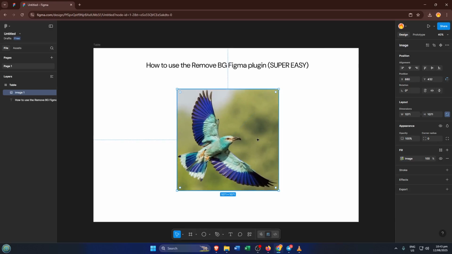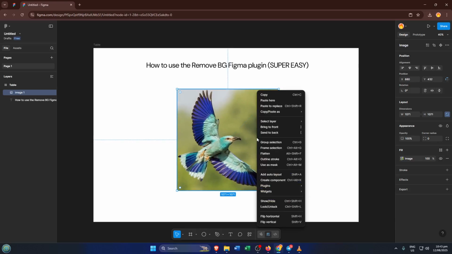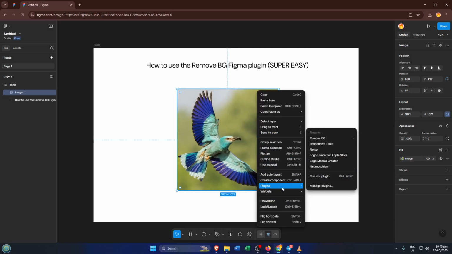With your image selected, do this. Right-click directly on the image. When the context menu pops up, look for plugins. It should be about midway down the menu, and when you hover over it, you'll see a list of plugins you've installed. If you haven't already set up the Remove Bg plugin, just search for it in the Figma community and add it first. It takes just a minute. But once you have it, you'll see Remove Bg right there in your list. Go ahead and click Remove Bg and then hit Run.